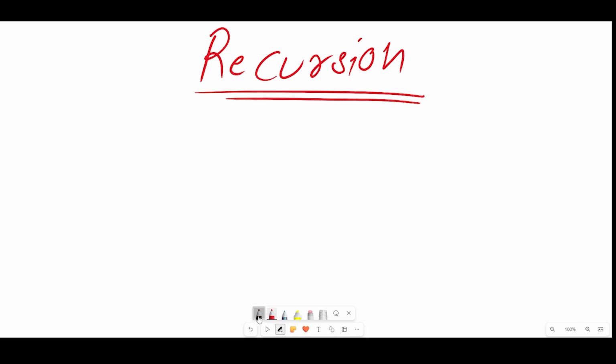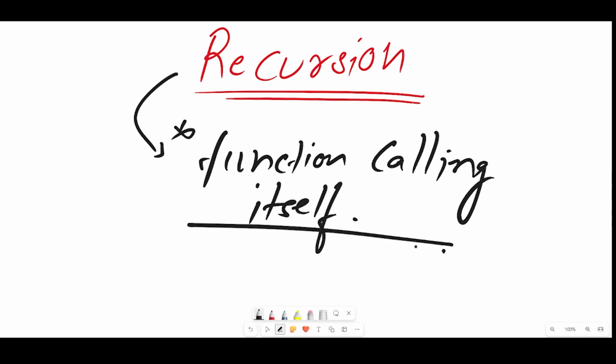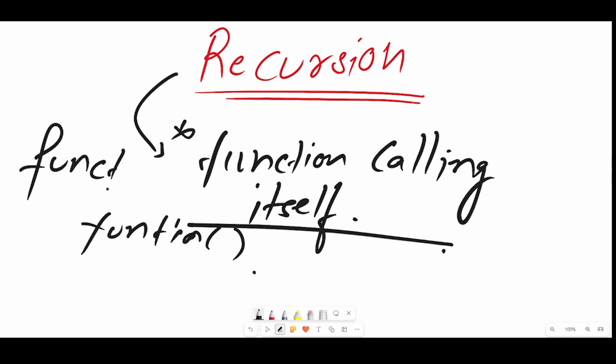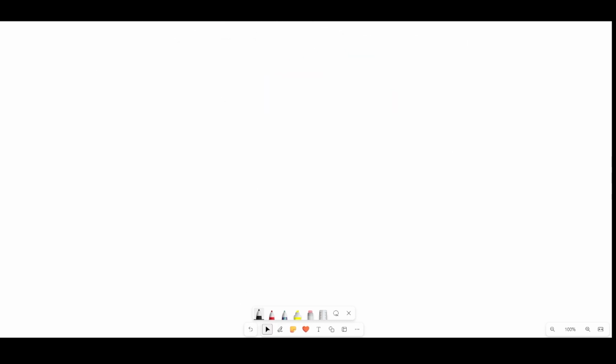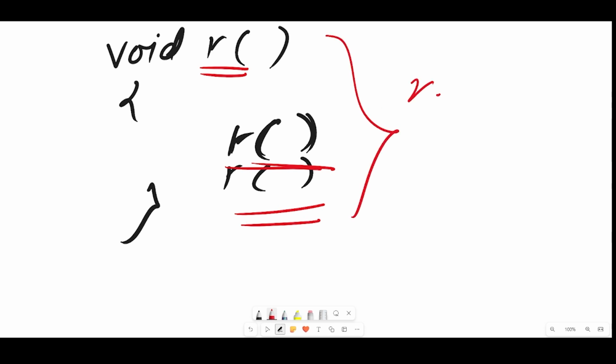If I have to give you a very simple idea about recursion, we simply say that it is a function calling itself. Now you may not understand this statement. What does it mean? Simply, we have a function and that function calls the same function. We call it recursion. If I show you with a diagram, let's say I have a function void r, and inside it I have the same function r again. As you can see, the same function is calling itself inside it. This process we call recursion.